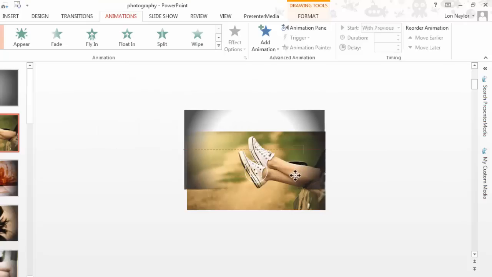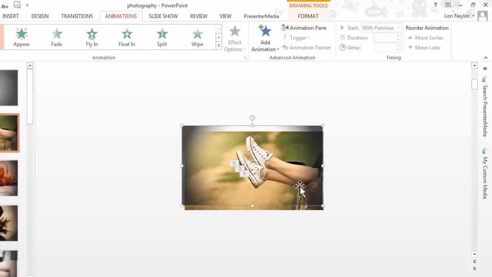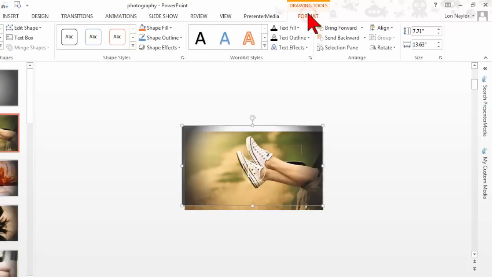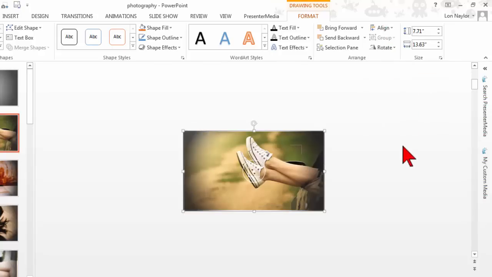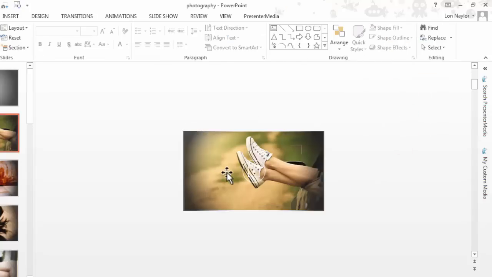Here's a trick for putting it back, and then I'll show you how to not have to move it in the first place. Yeah, I could try to line it up like this with the little lines with my mouse. This is easier. So I'm going to go to Format and Align Center and Align Middle. And now it's back on top where it needs to be.